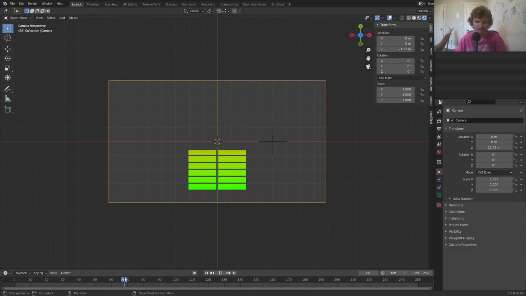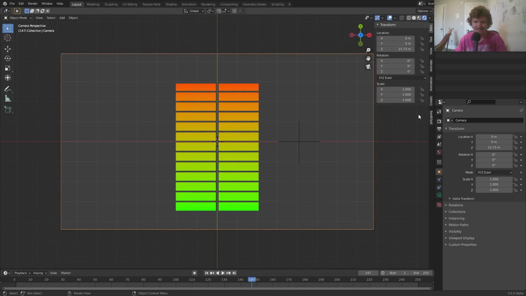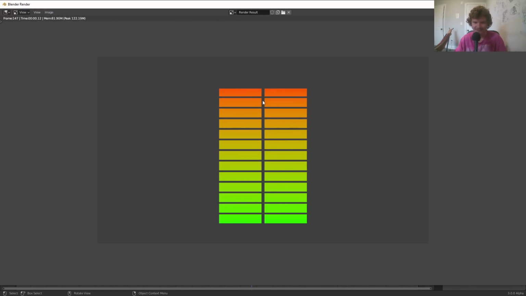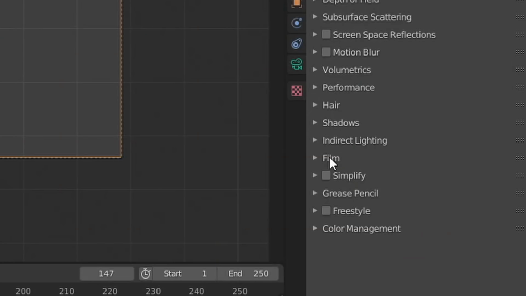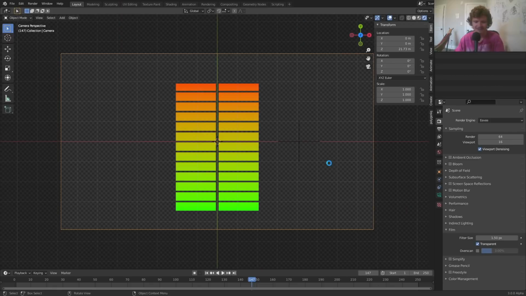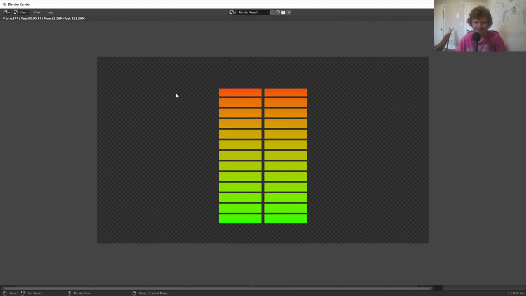So again, pick a frame you like. I like ones with high amplitude, even though I can't find one. There's one. Take it, render it, and you're going to notice we still have a background, which is actually bad for business. So in the render tab, go to film, go to transparent. Now it's going to render, and beautiful. Now we have no background.